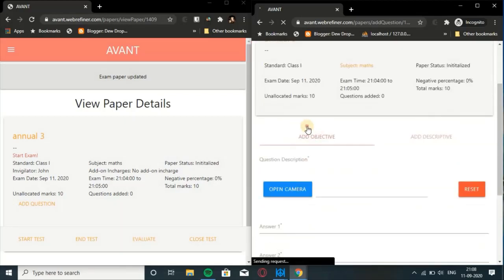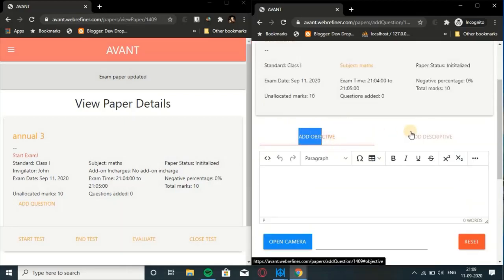Okay, you can select or add 2 different types of questions. One is objective and the other is descriptive. For the descriptive option, let's just say, where is Taj Mahal, for example. This is a question.